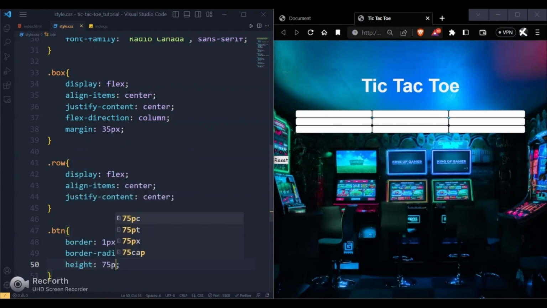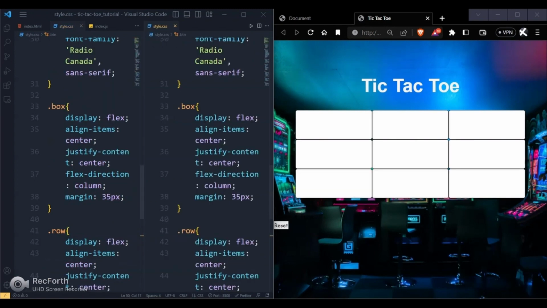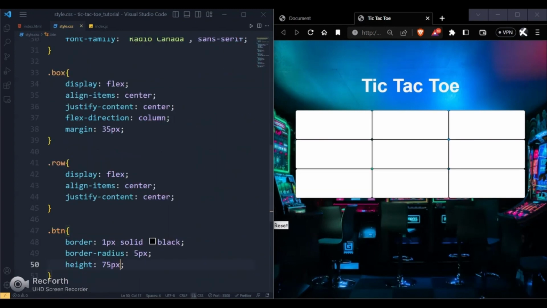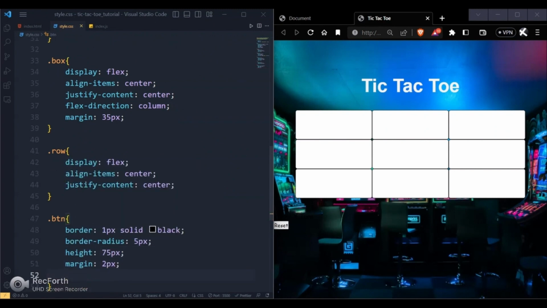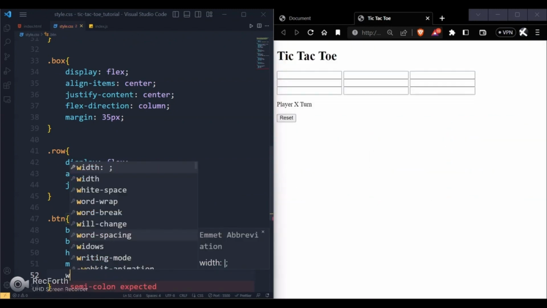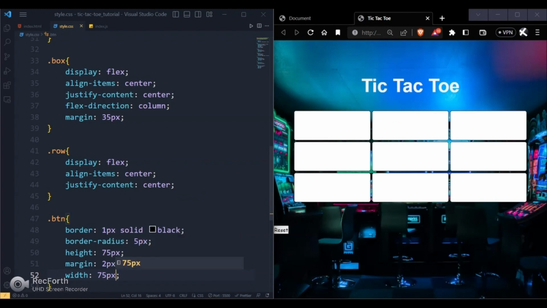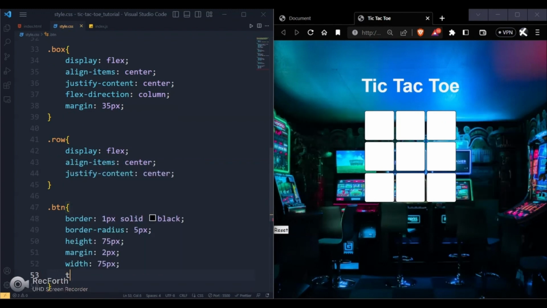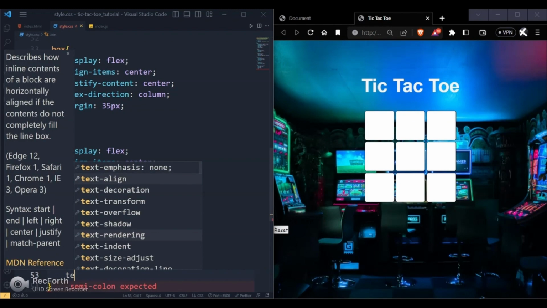Border radius 5 pixels. We're going to give it a height of 75 pixels, and a margin of 2 pixels to create a space. Okay, and let's fix the width. Give a width of also 75 pixels.